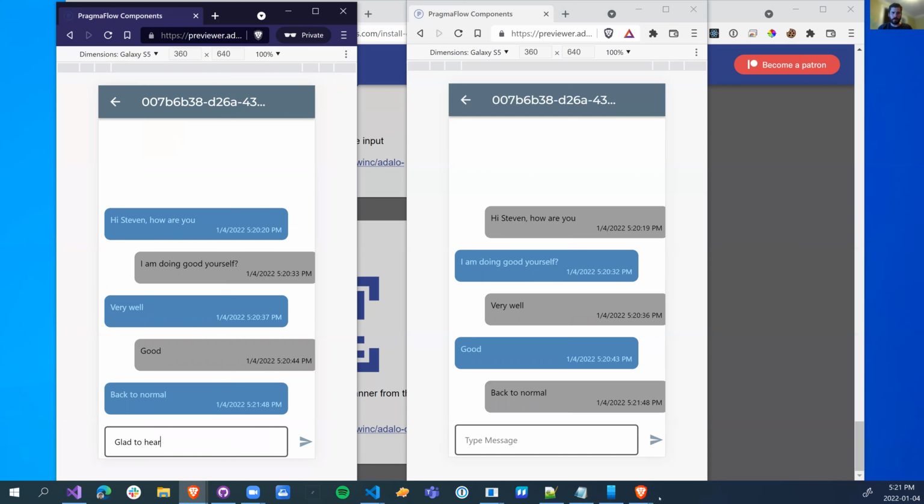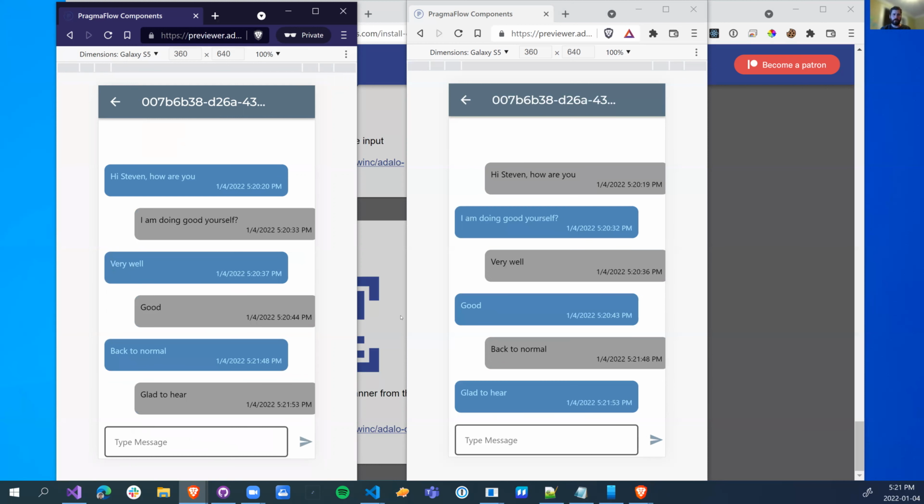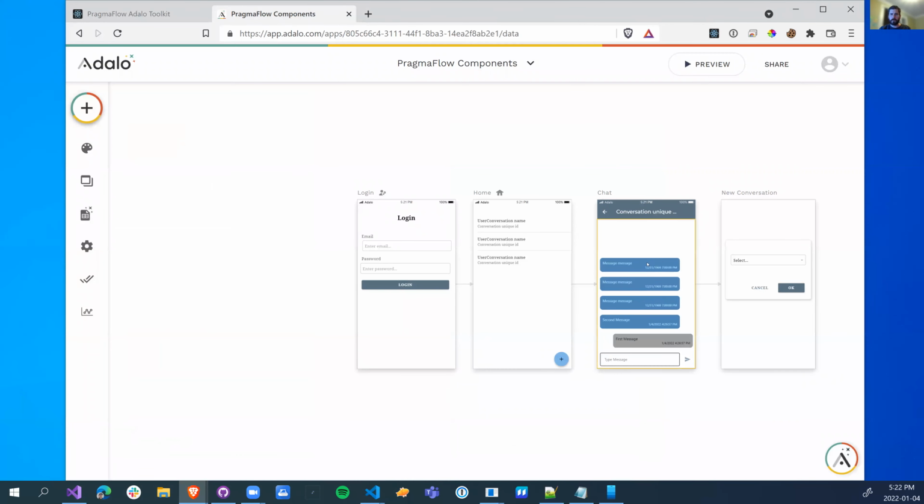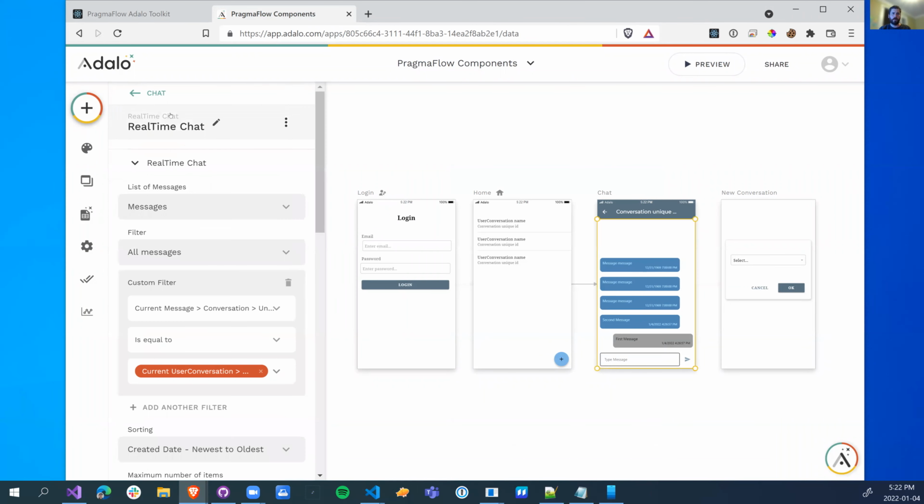All right, so let's dive in and see how this chat system actually works. It's a single component. It's called the real-time chat component. It has the messages as well as the message sender. If you remember a little while back, we had the Ably sender receiver. So this actually has Ably built into it.